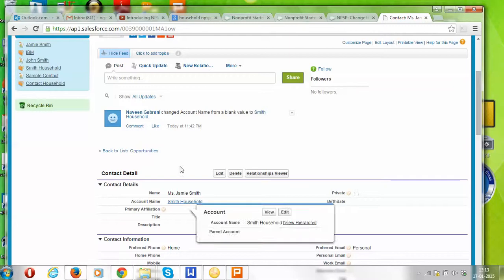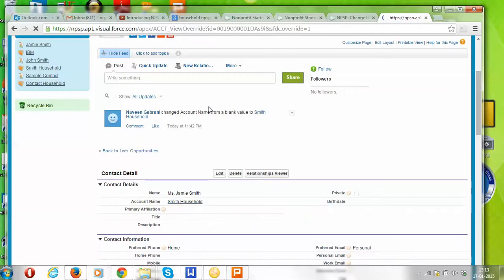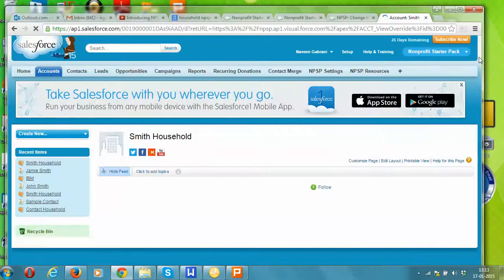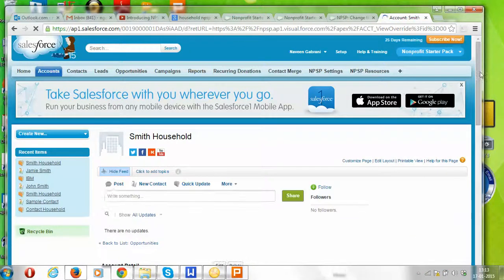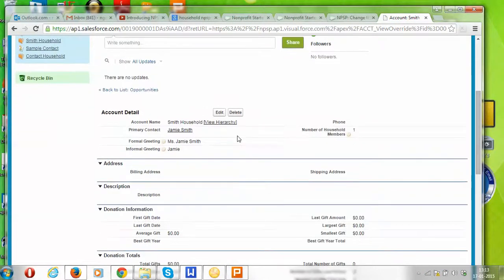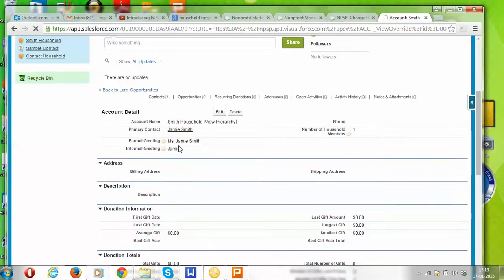Let's go to this household page. There are two fields which automatically get set. These are the formal greeting and informal greeting. So let's say when we have more than one contact in this household, then this may change to Jamie and John, for example. So these get automatically set. These are the defaults. We can change them.